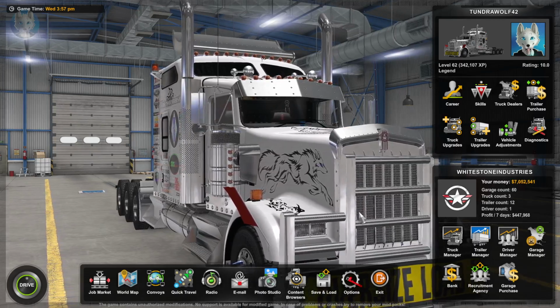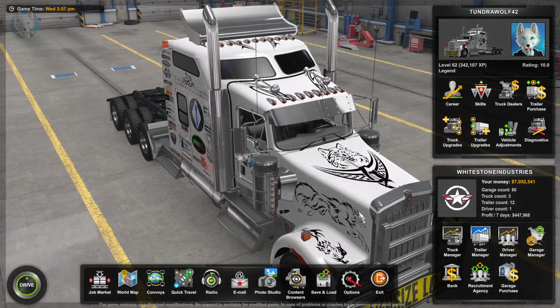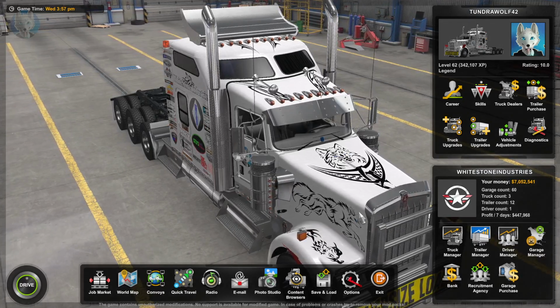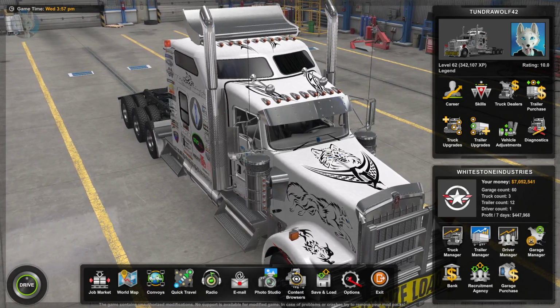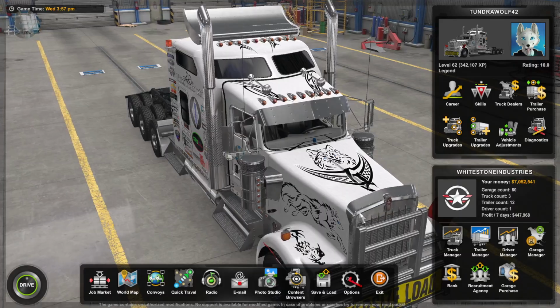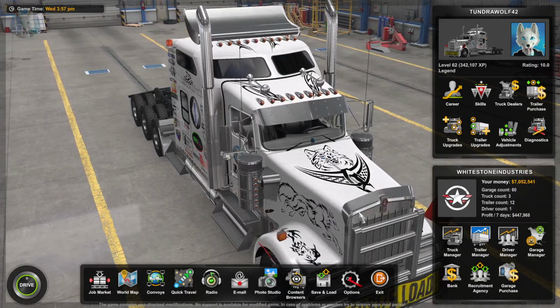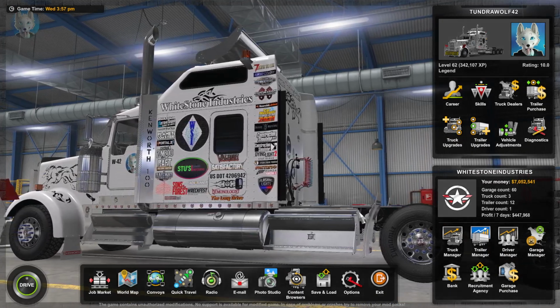We are going to attempt to do a tutorial on how to do custom truck skins in ATS. Now I know there's tutorials out there already. There's a bunch of them. Go look them up. They're probably going to be better than this one. But like I said, it is going to be an attempt at doing a tutorial for how to make the custom truck skins like the one you're seeing now.